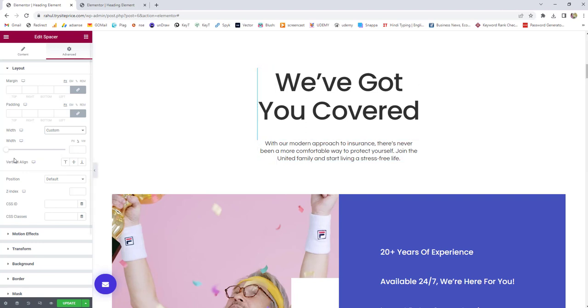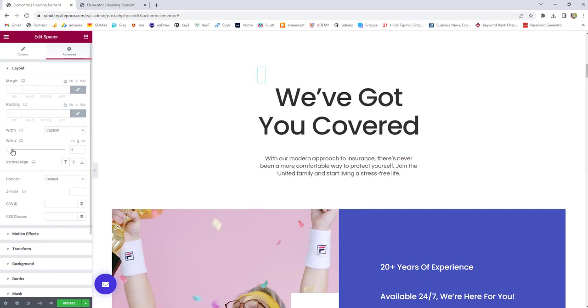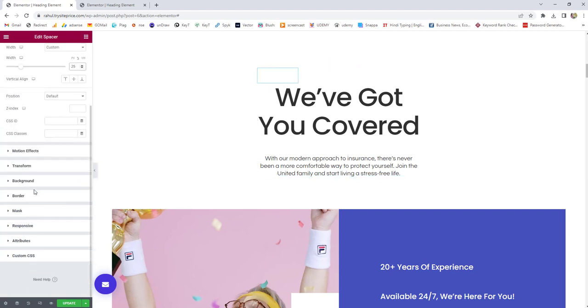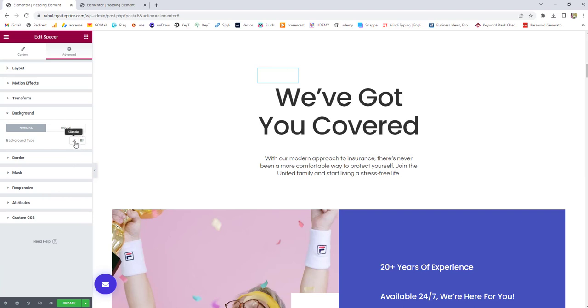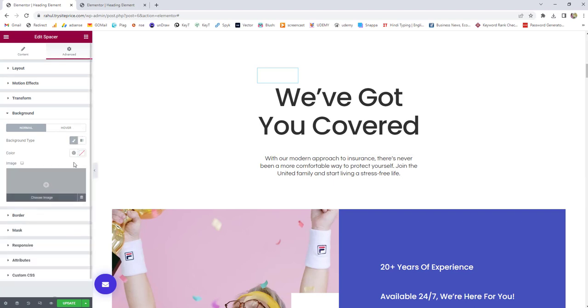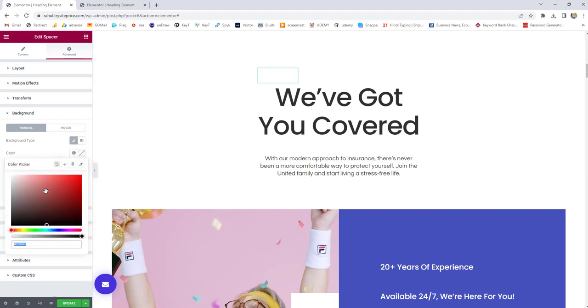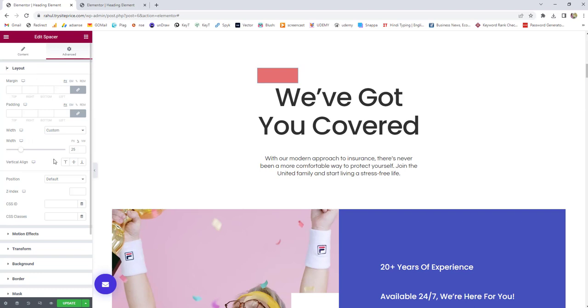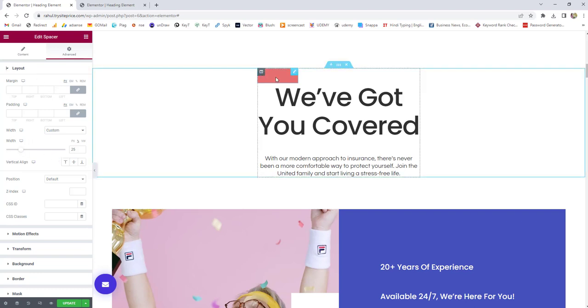So currently it is 0. You can increase the width. Before we increase the width more, I'll go to background, I'll choose a color, I'll click on this, and I'll choose red. Now I'll go back to the layout option again. You can choose the width of the spacer the way you want it.